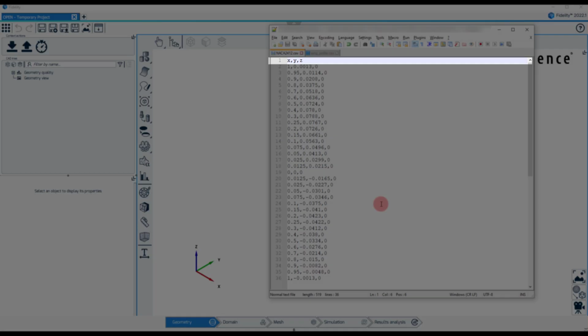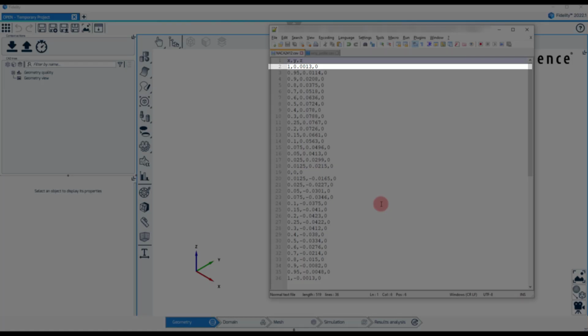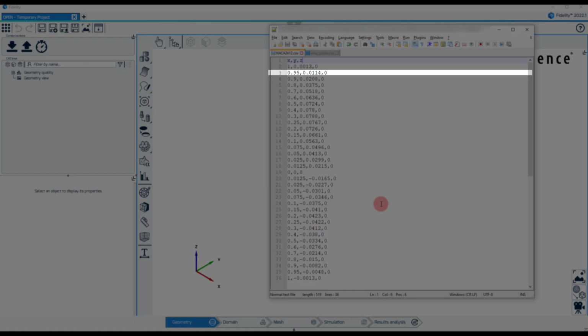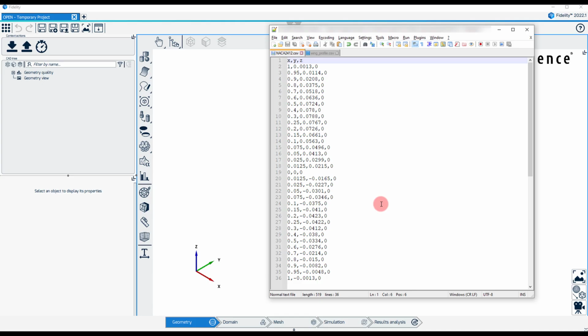The first line contains the header with the definition of the coordinates x, y, and z. The second line contains the 3D coordinates of the first data point. The next line contains the 3D coordinates of the second data point, and so on.